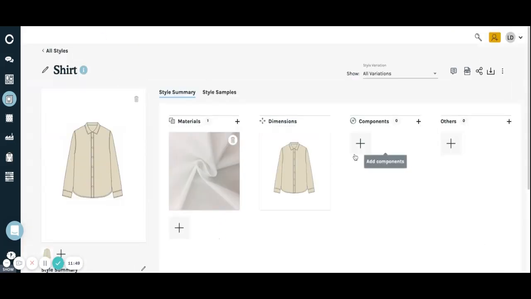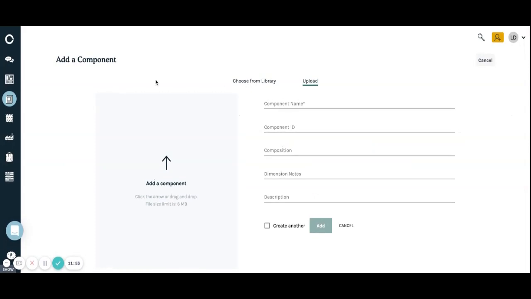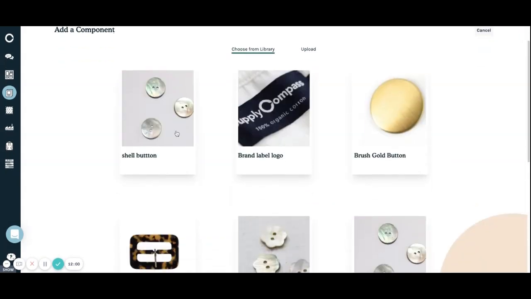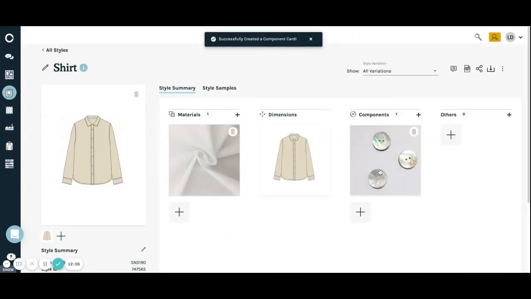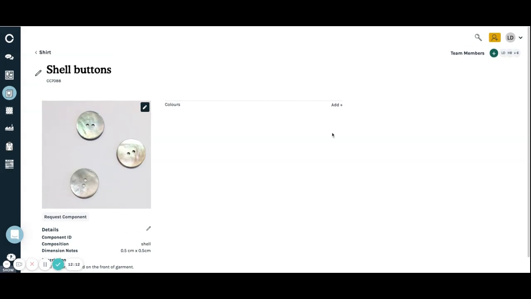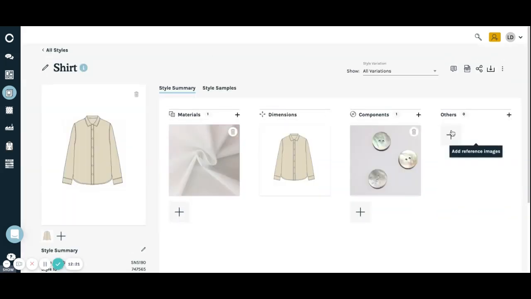The next part is the components, and quite similar to materials, you have the library that you can choose from if you created them before, or you can upload them now and it will save into there again and again. So here you might say, I want to add in, let's say, these shell buttons to my shirt. They've already then been added in. I can see the information, I can check that's right. If it's the same I always use, you might enter the dimension notes there. If you have colors associated, you might want to pick them out so it's super clear for the factory as well. So that's components.